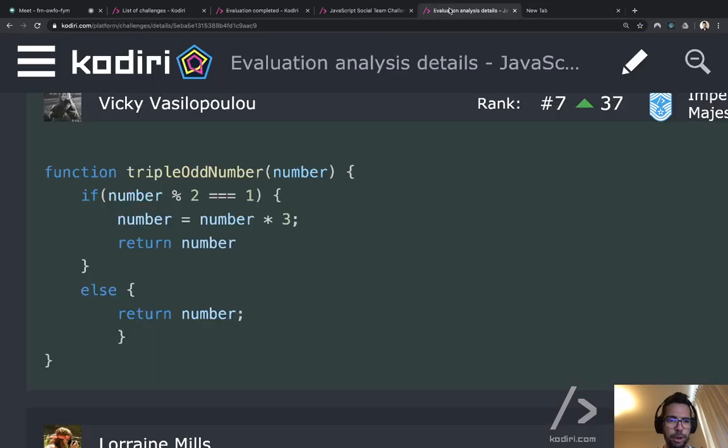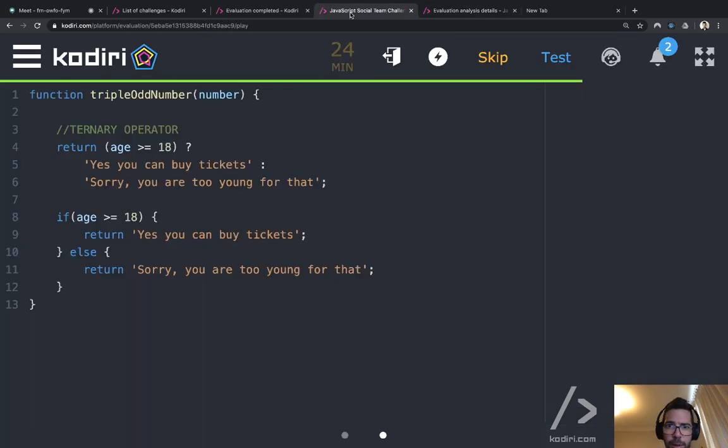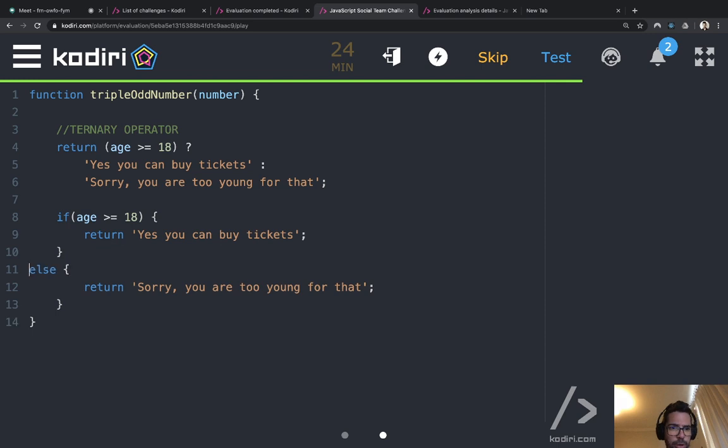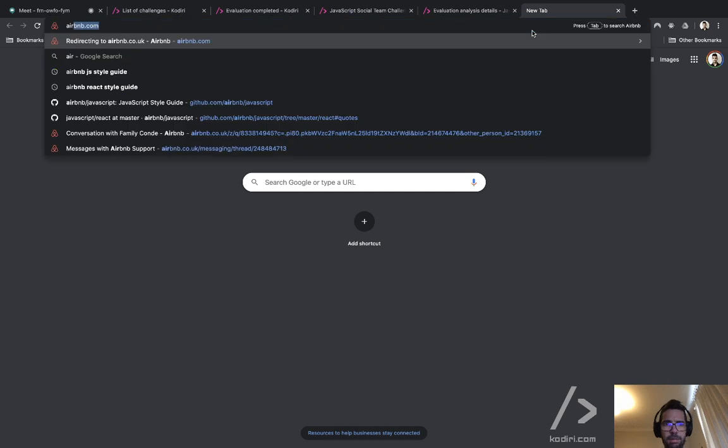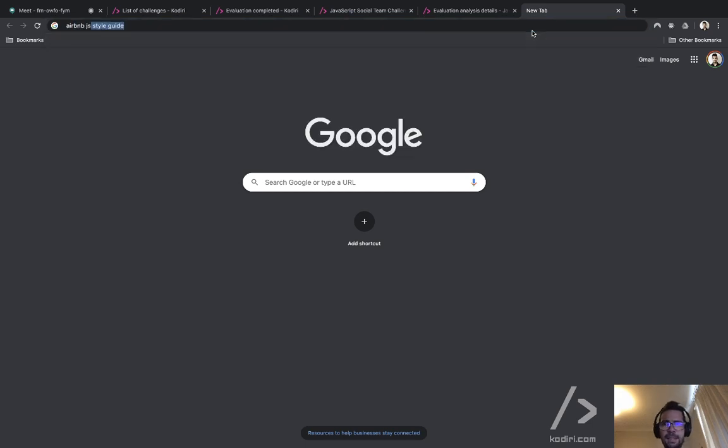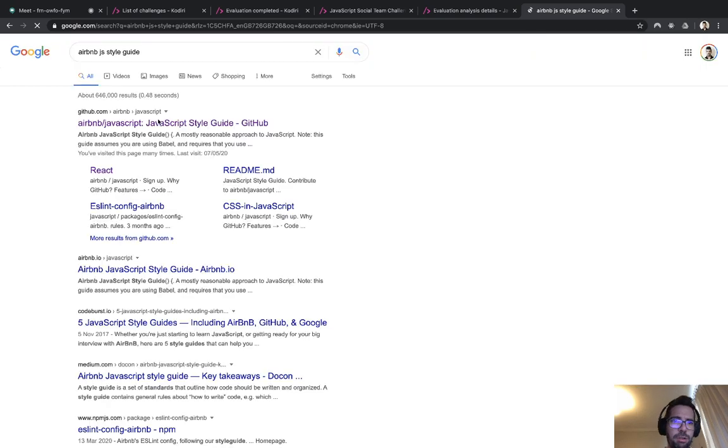So you get the question, guys. The question is: should the else statement be in a new line, or should the else statement be after the curly brace? I always write it after the curly brace, as you probably noticed in my exercise. However, not sure if that's considered an anti-pattern or not. So let me check the Airbnb JavaScript style guide, and let me try to find some resources about this problem.